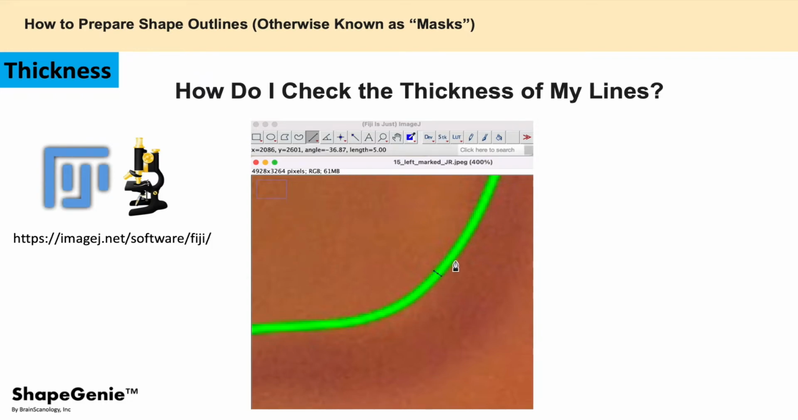When you load Fiji, this is its floating menu. And here I've opened an image. We've zoomed in to see the thickness of this green mark. In Fiji, you can choose this line tool right here, draw a line across the mark, and then at the bottom of this floating window, Fiji will tell you the length. Here we see that the length is 5 pixels. So this line that we drew is 5 pixels, representing the thickness of this green mark. That's a simple way of doing it. Fiji is open source, meaning it's free, and it does a lot of cool things. It's just a good tool to know.